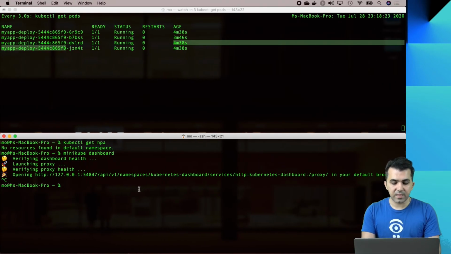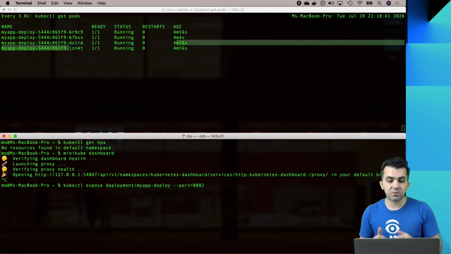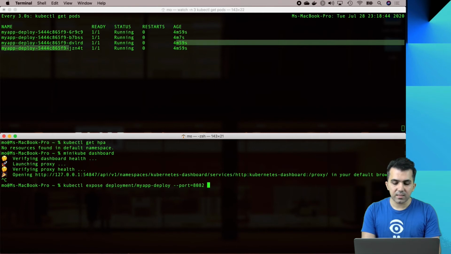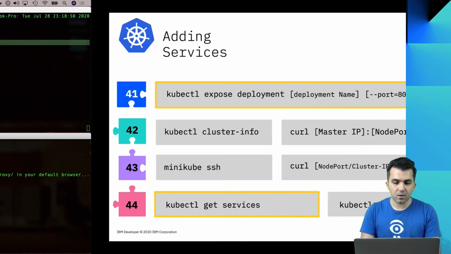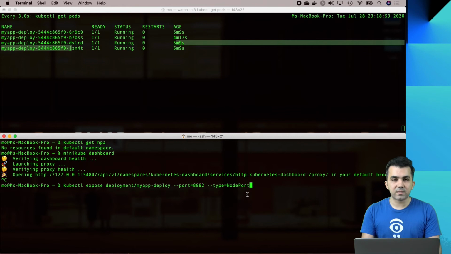Let's make that happen. So kubectl expose deployment my-app-deploy, and then we're going to say the port is 8082. If you remember from the previous lab, we set our parser to work on port 8082, and then the type in this case is NodePort. So our port, type, and then the deployment. Once I do that, I'll be able to access my application.